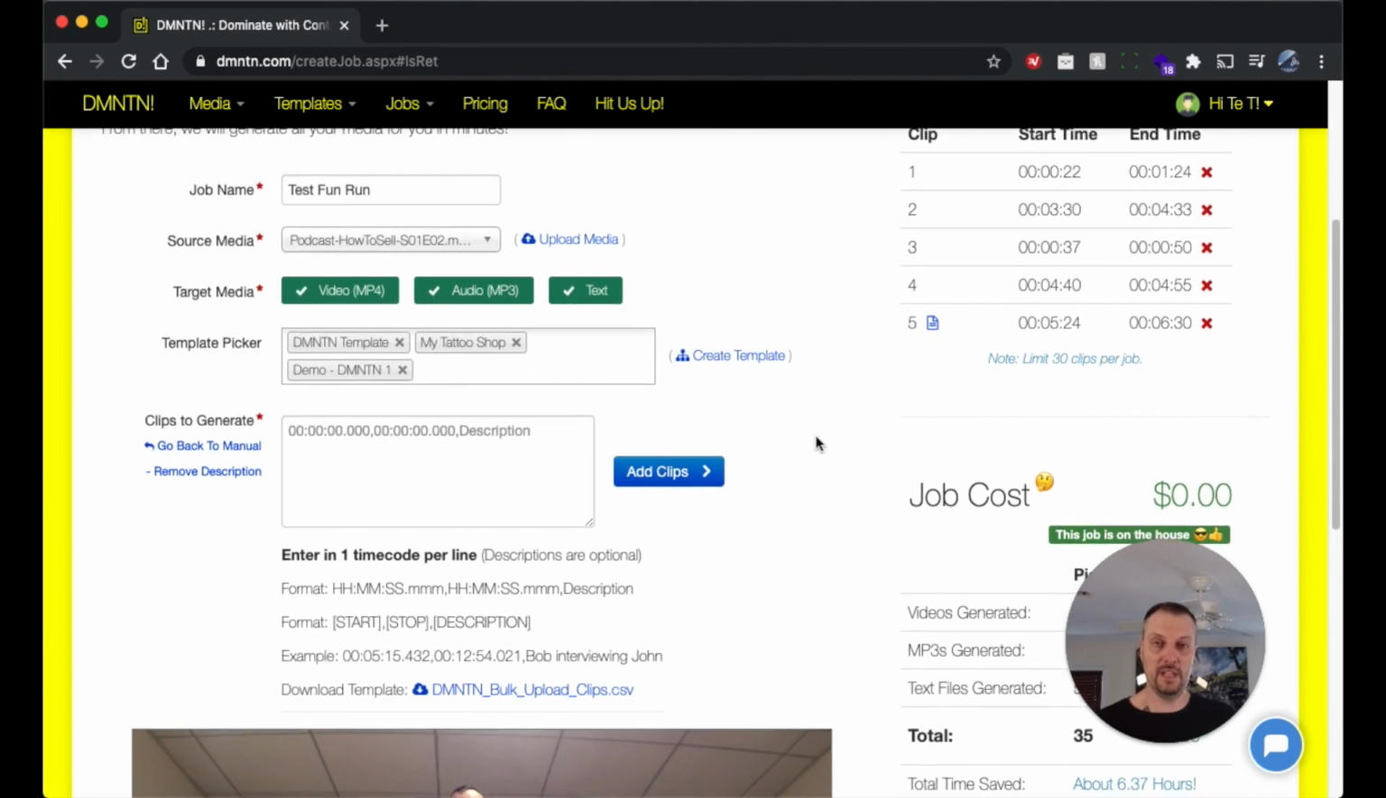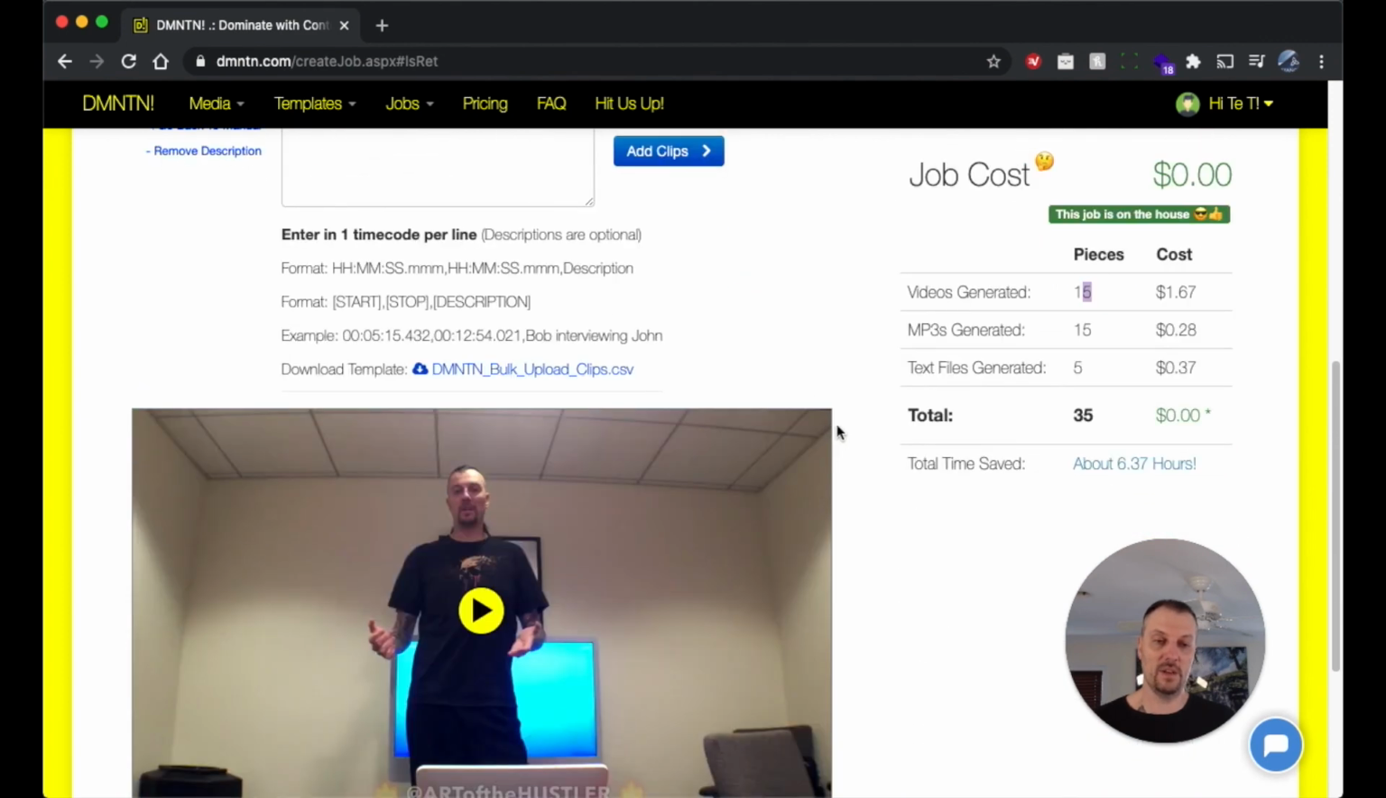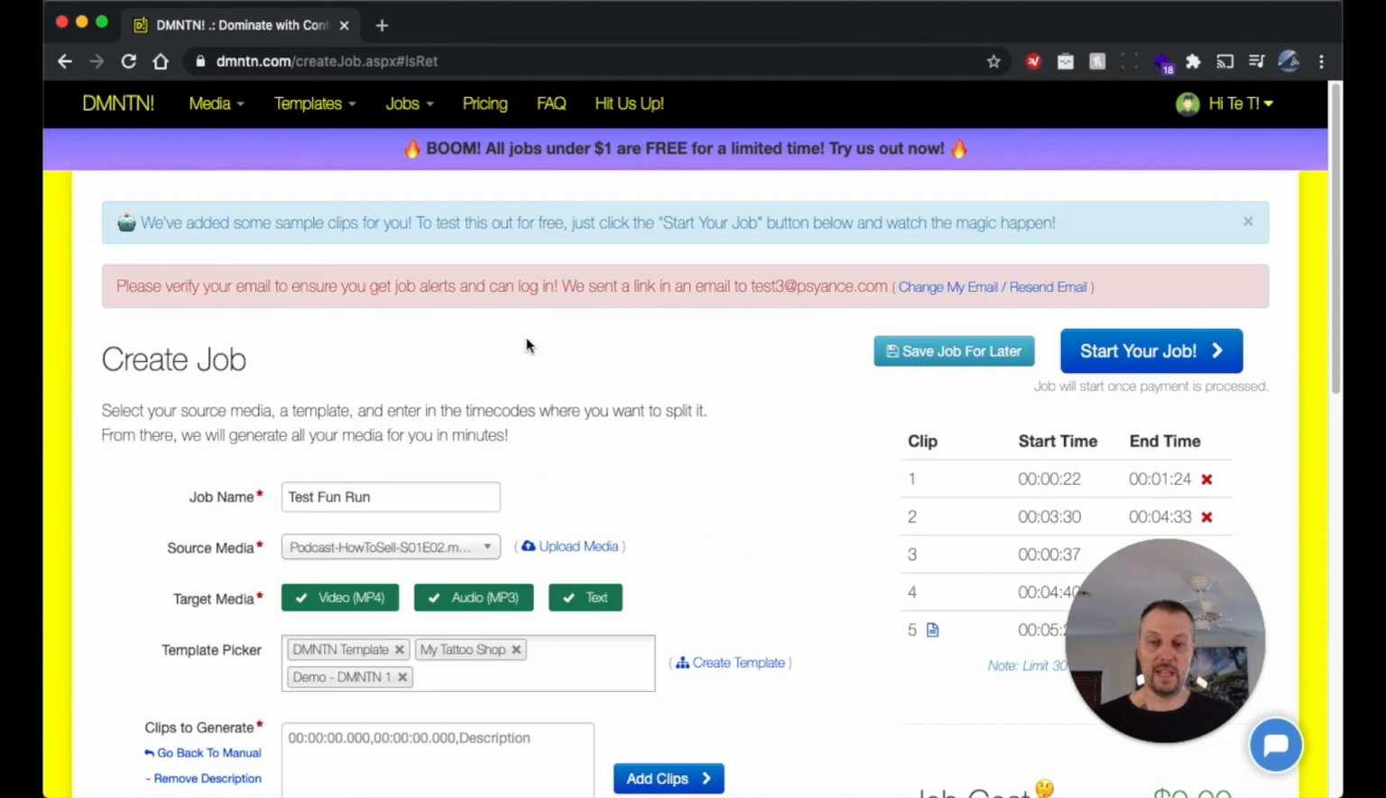So that's how we got 15 video files, 15 audio files, and only 5 text files, because text files aren't branded. They're just a text file. We're just going to render it once and you can use it however you want after that. So that is the create job page.